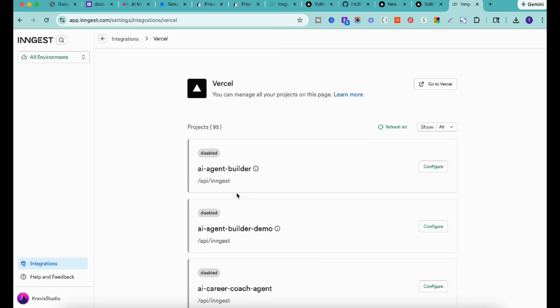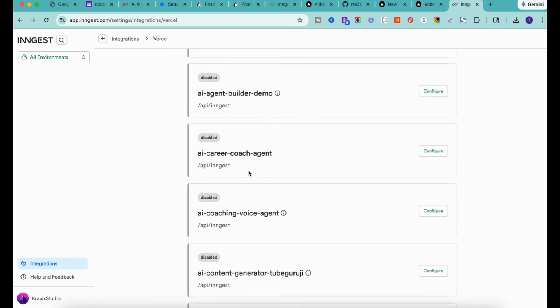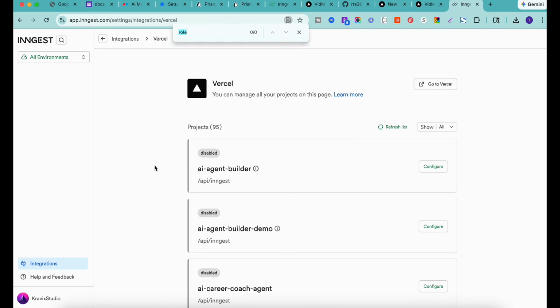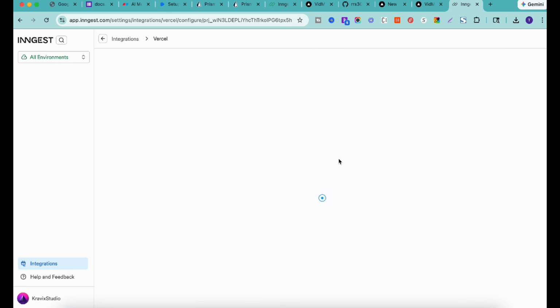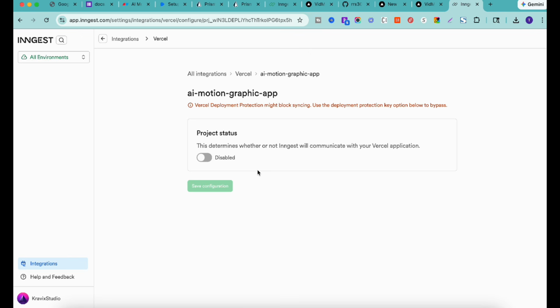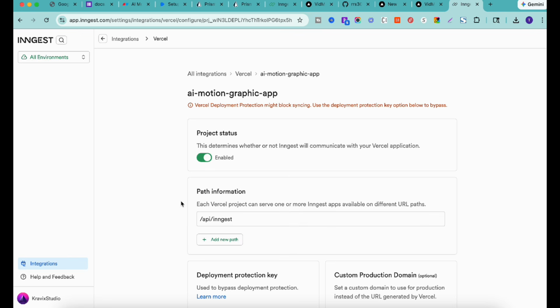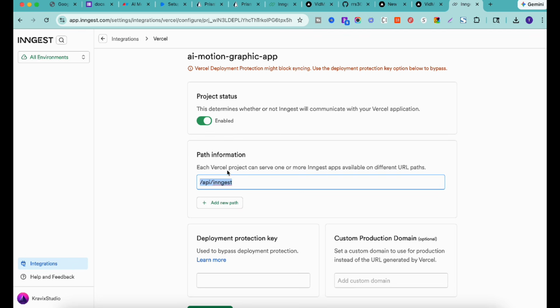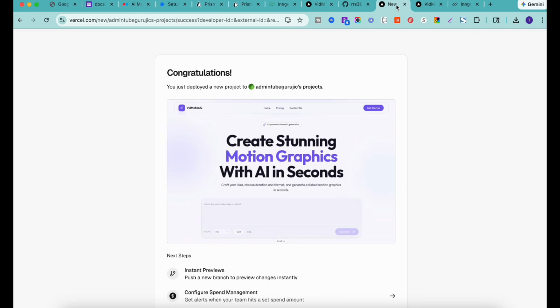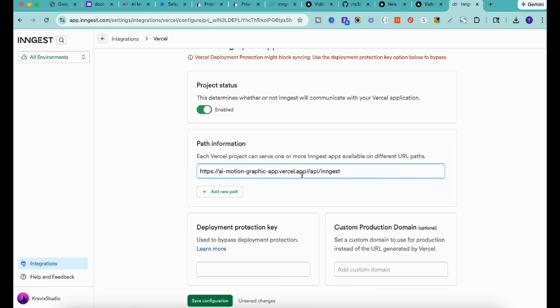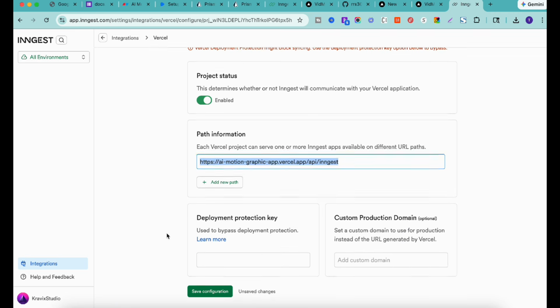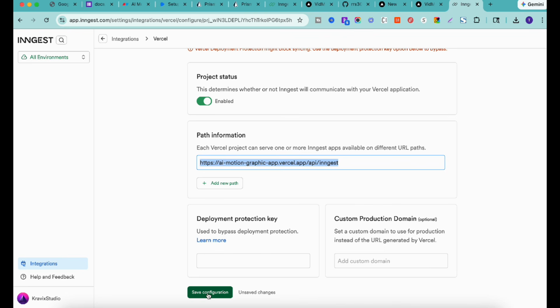If Vercel is not connected, make sure to sign in inside the ingest with Vercel and give access to all the projects. And now over here I will just search, see, the AI motion graphic video, right? Currently it is disabled, so we'll go to configure, and inside that you have to enable this. Okay, so we'll enable it. Also you have to give the path for this one. So for the path you just need to copy this domain, and then at the start add this API ingest. Okay, and then save this configuration.